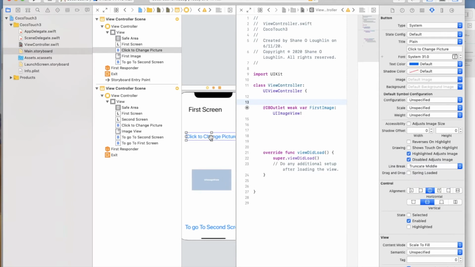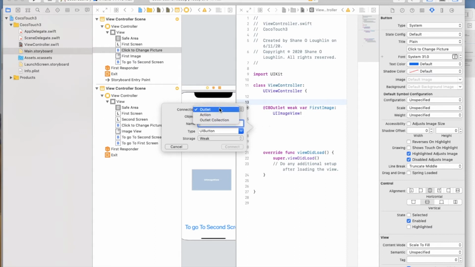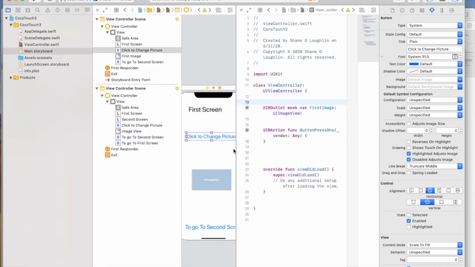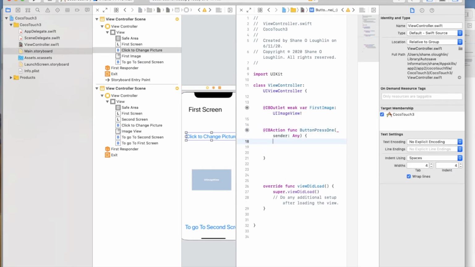Now I'm going to press Control, and I drag the button out. This is an action because when the button is pressed, so I'm just going to call it button press 1, and I connect it. So what we want to do is when the button is pressed, the picture changes. So we need to control this.